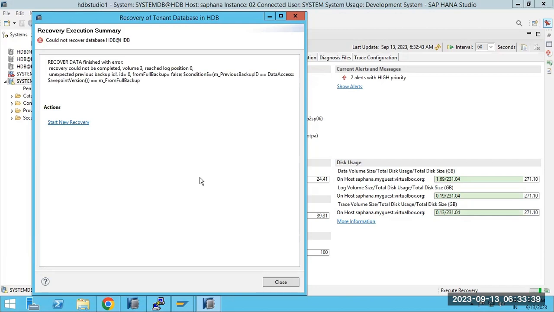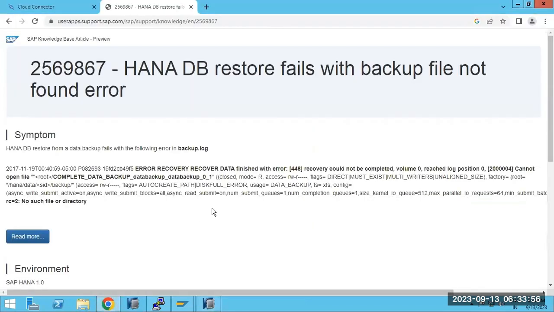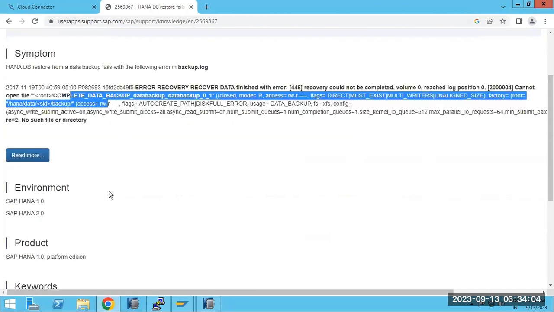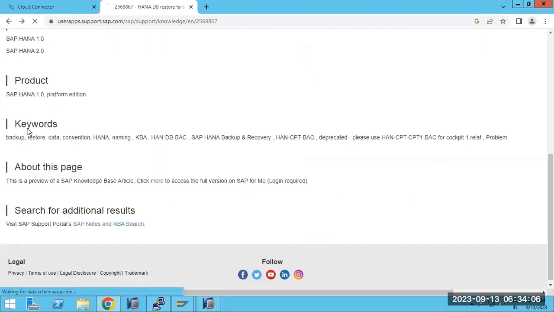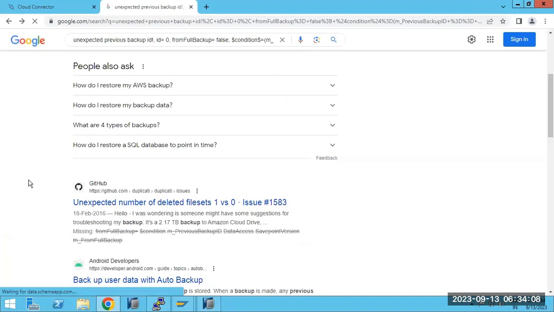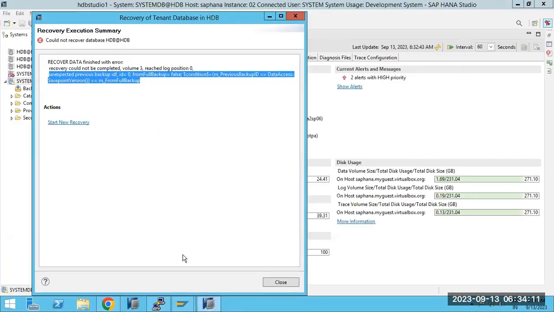Recovery could not be completed because of the log position. Unexpected previous backup ID from full backup is equal to the previous backup ID. So unexpected, recovery could not be completed, cannot open the file, access. Okay, let's try to give the permission then.